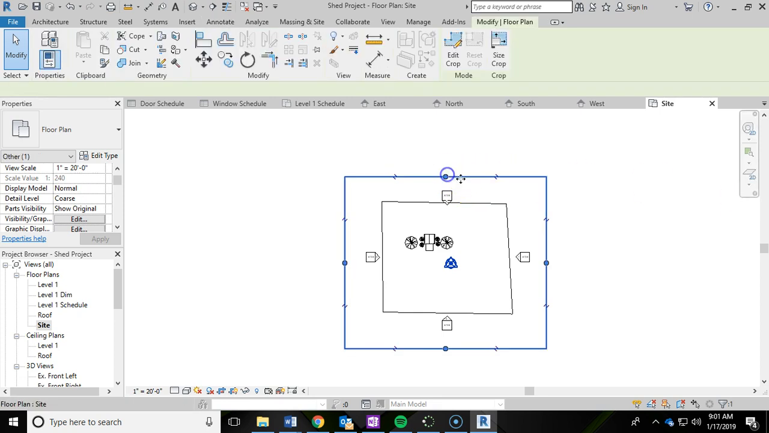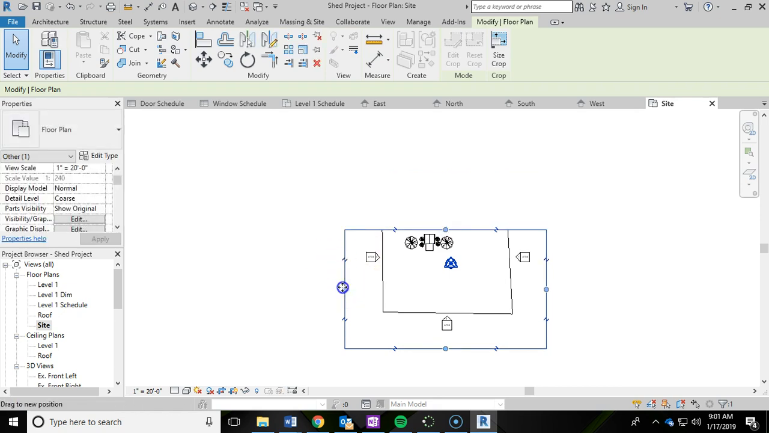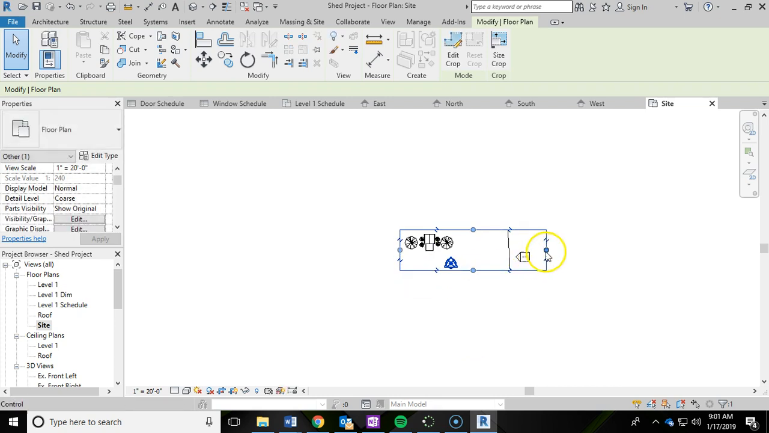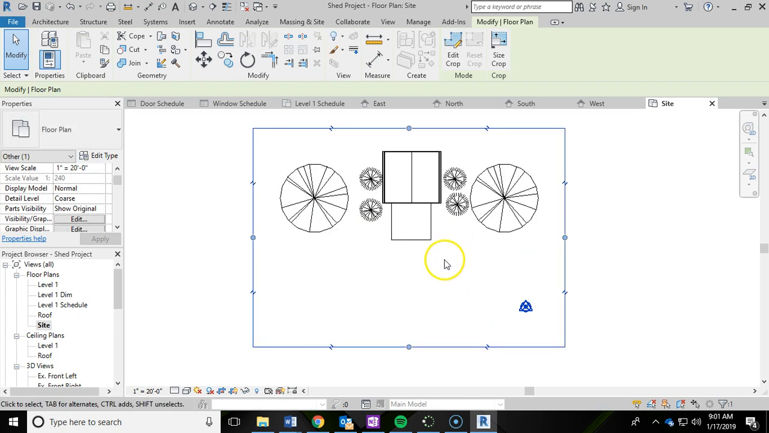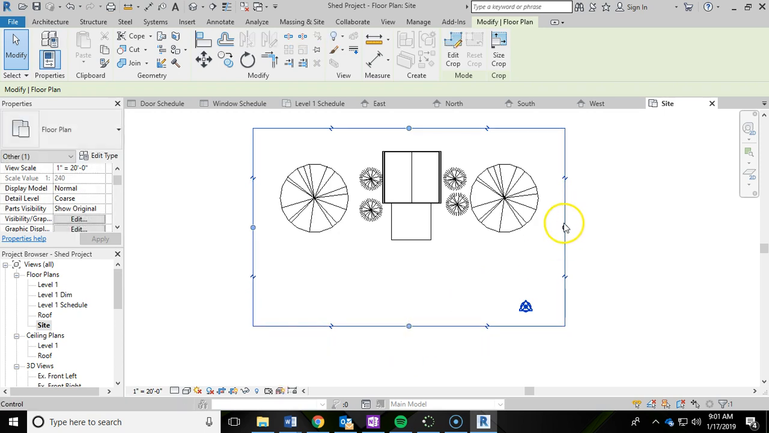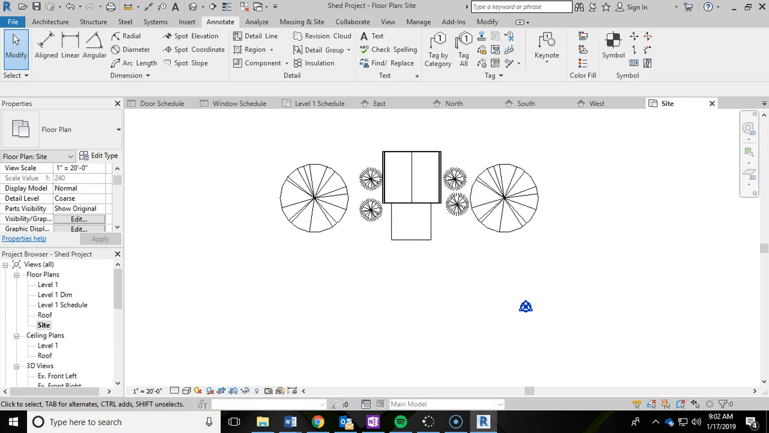in the crop region like so. We're just going to really mainly show a top view of the shed with all the landscaping. So drag all that in. And then I'm going to go ahead and hide the crop region to turn that off.